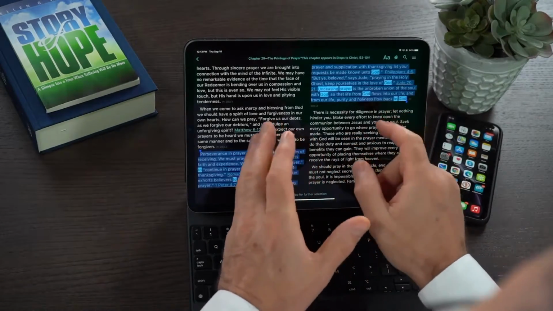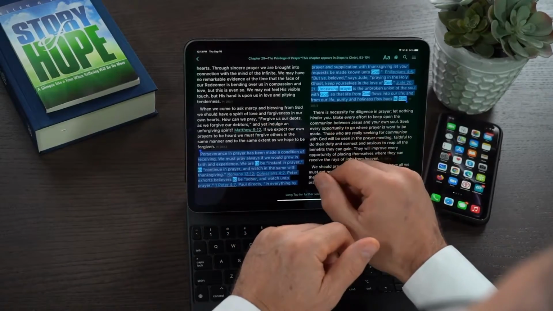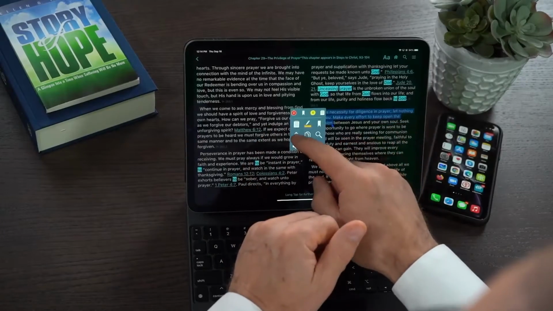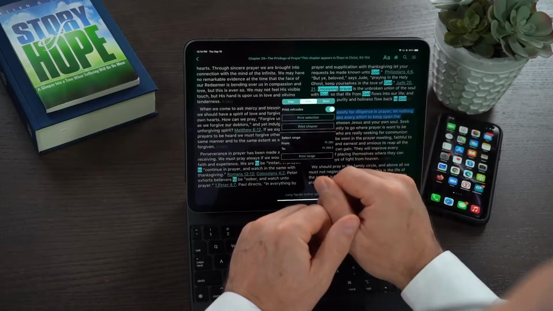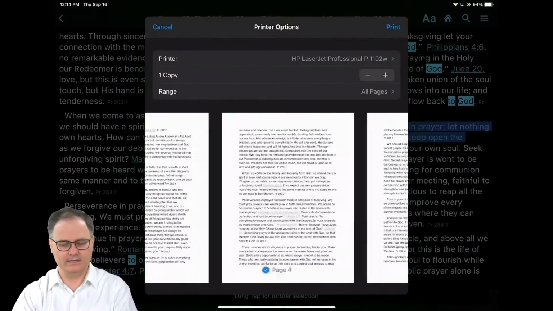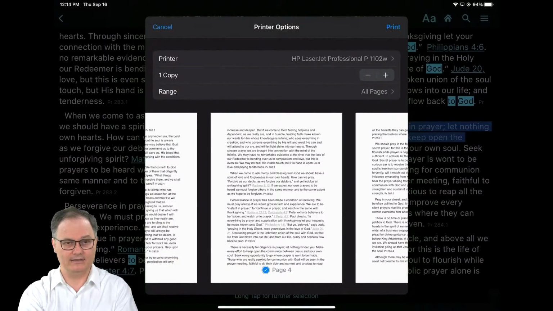Now, if I want to print more than just a selection like that, I can actually come back here and I could just select any part of the text, click on the share again, click on the print, and I could print the whole chapter if I so desired. See how you could print the whole chapter. I won't print it out and use up all that paper.